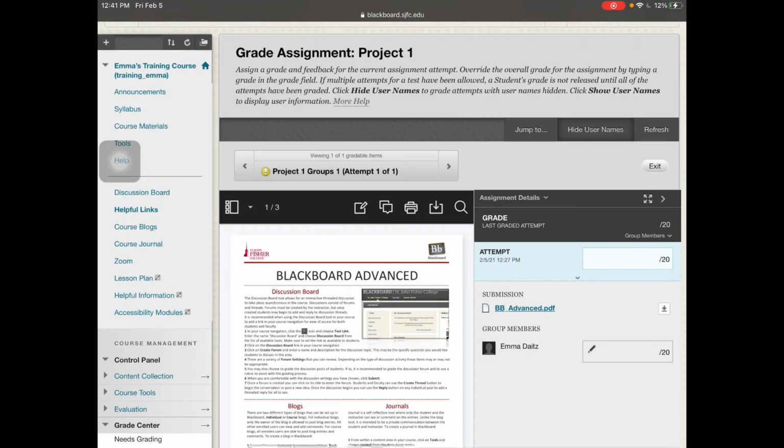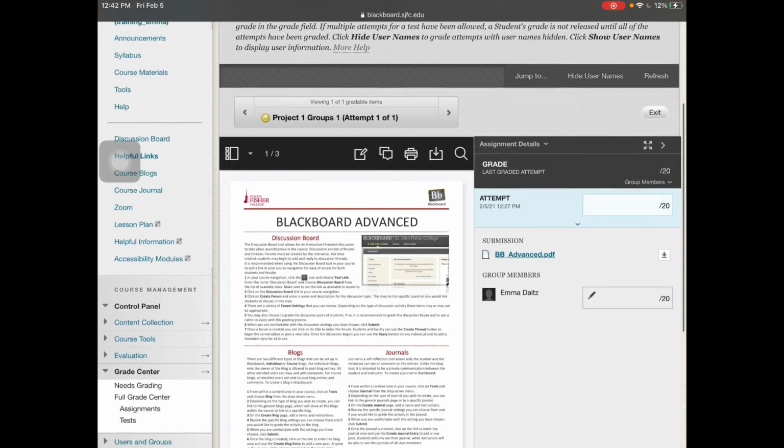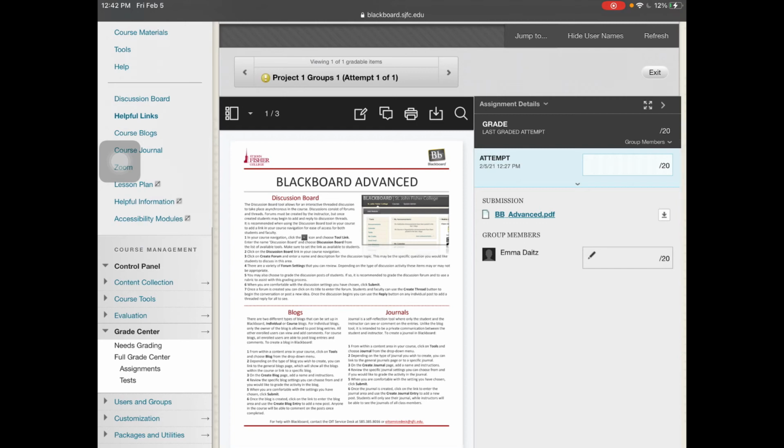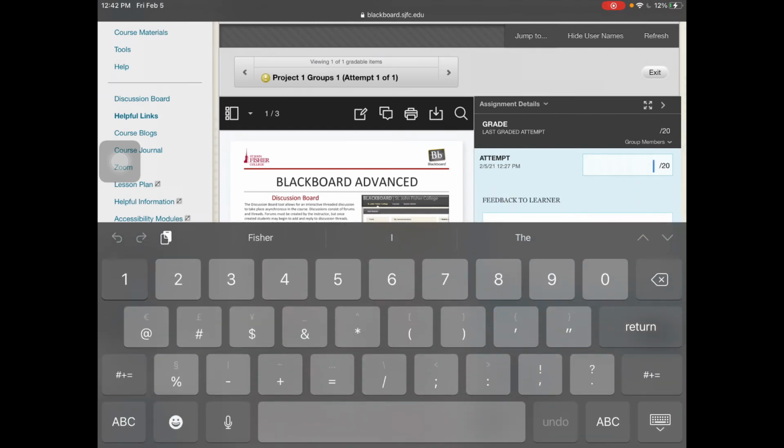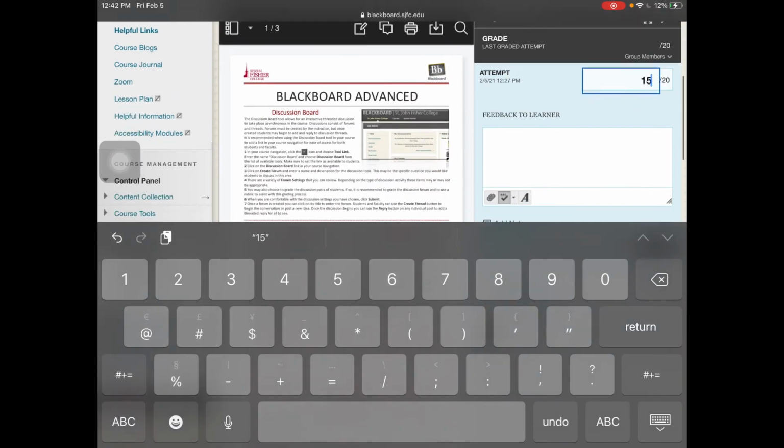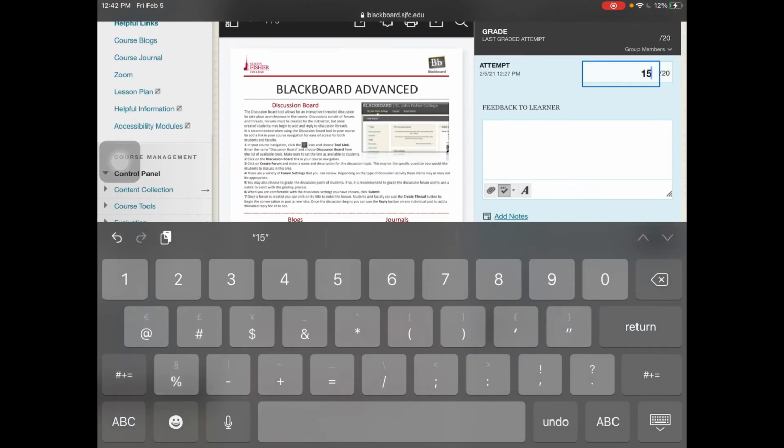All right, so now that we've got our file saved to Google Drive with all of the feedback and markups, what you're going to do is come back to the tab that you have Blackboard open with the assignment, and you can obviously see you can add your grade here. If you're familiar with grading on Blackboard, it's pretty similar. And I should say feedback to learner will open up once you start typing in that attempt box.